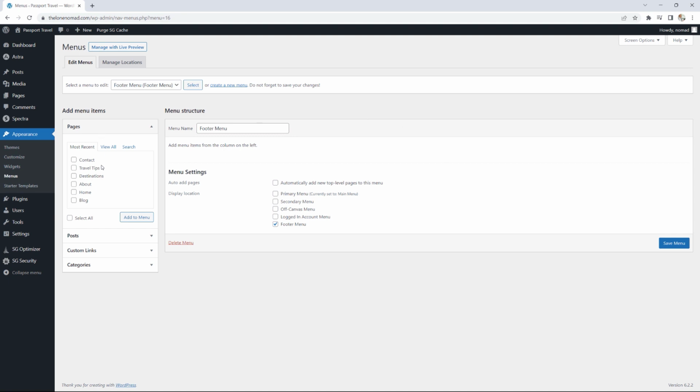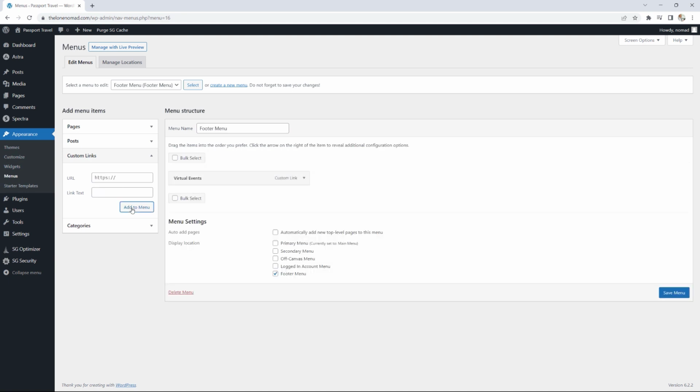So right here, instead of pages, we can link to posts as well if you want to, or we can go with the custom links. This is what I'm interested in. So right here, I'm just going to add a hashtag, and for the text, I will name the first one virtual events. All right, virtual events. And now I'm going to add another one as well. This one will be the travel club.